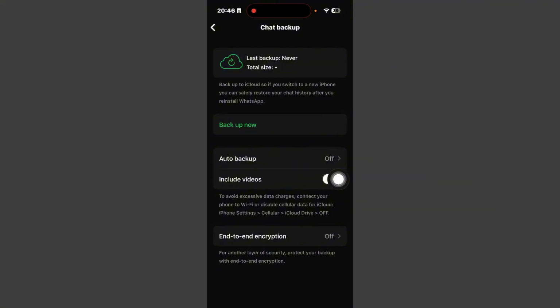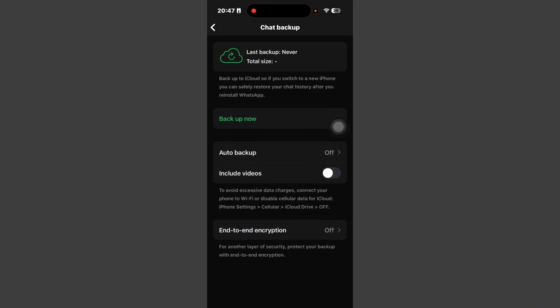If you want to include videos, you've got to toggle it on. And if you want end-to-end encryption as well, you've got to toggle it on. And if you want to do a backup right now, simply click on backup now and all of your messages will be backed up. So that is basically how you can back up WhatsApp messages.